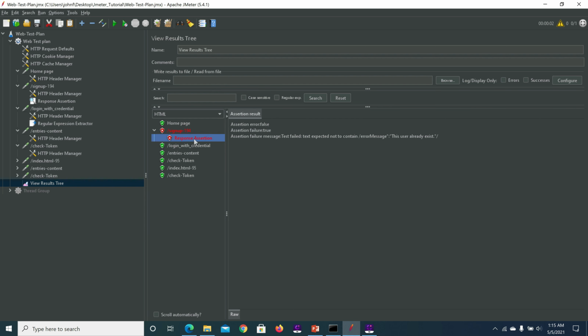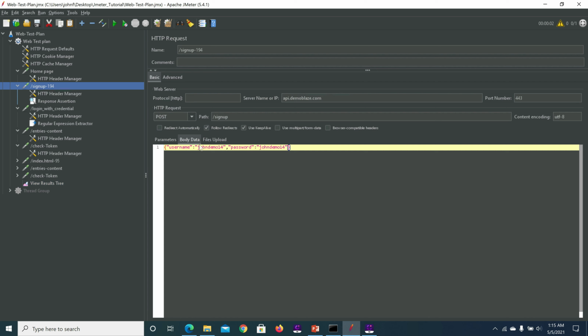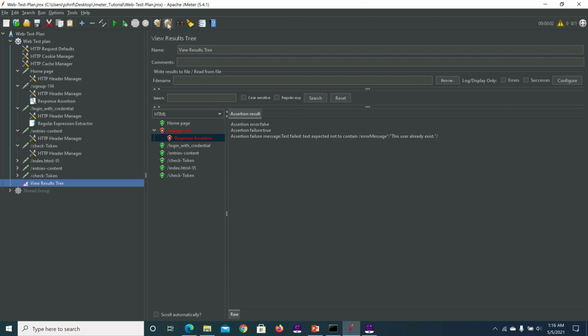For sign up we have got response session. Let me give some new username and password. I'm giving 15 here. For login also changing the same. Now sign up, it will be successful because there is no such user existing. Let me save the test plan. Clearing the test result.